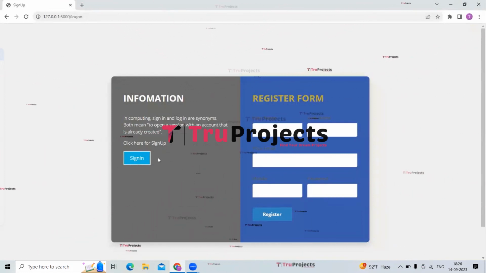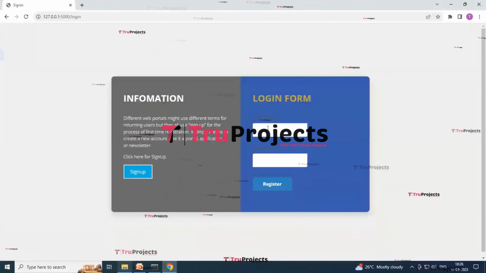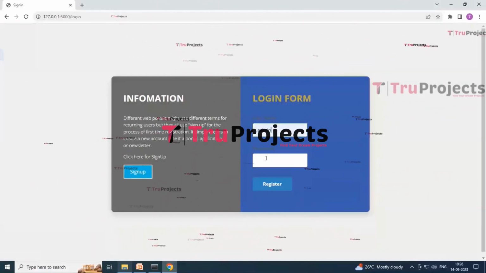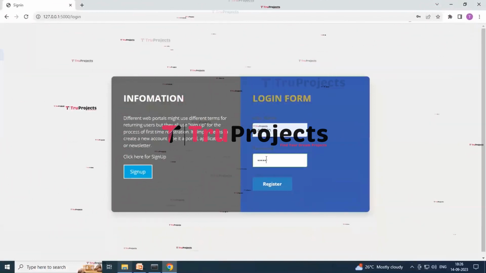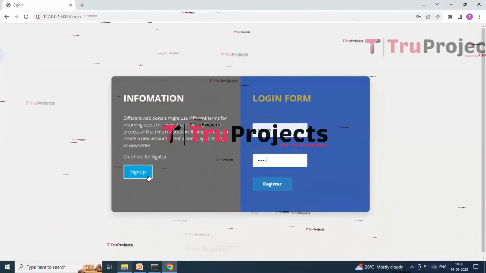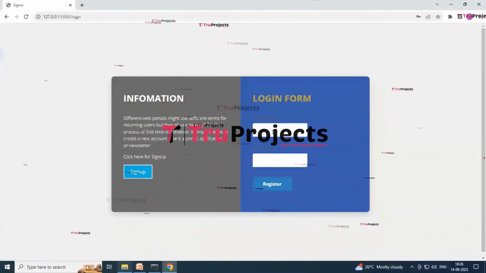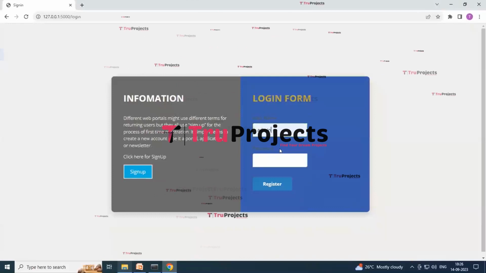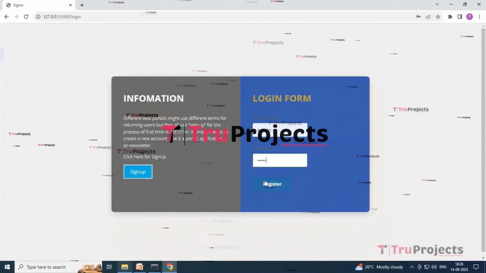Here I have already done the registration. So I am clicking on the sign in button. Just enter the username and the password over here which you have created while doing the registration and now click on the sign in button. Just enter the username and the password over here and now just simply click on the login button.